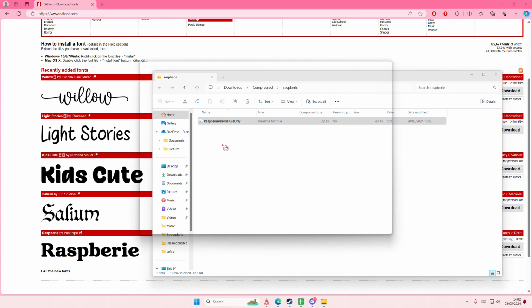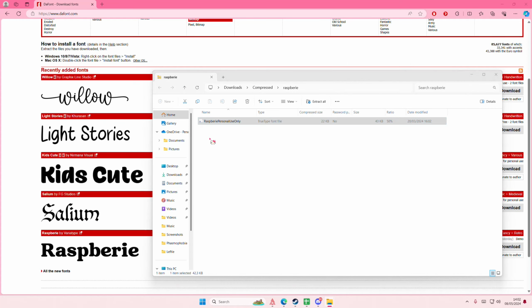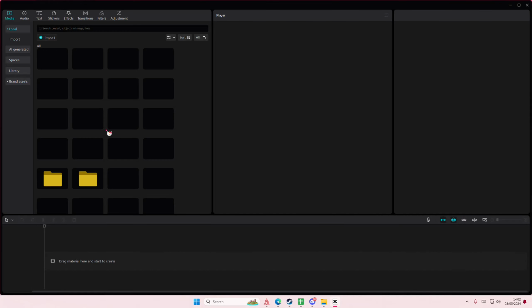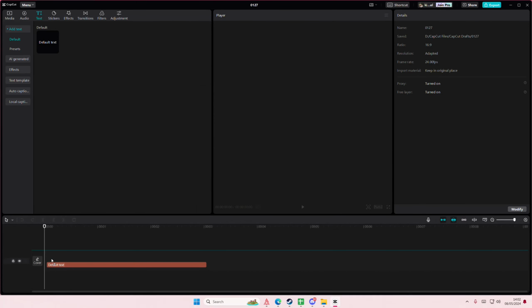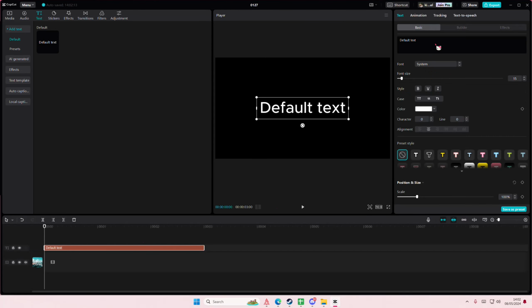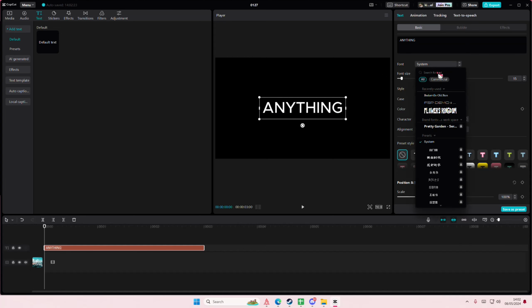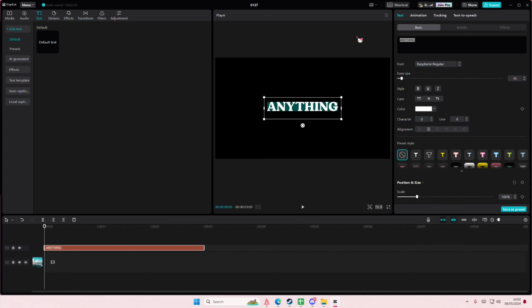It's called what? Raspberry. Okay. So I'm just going to open the project, go to text, and add in your default text. And I'm just going to type the name of the font. You don't have to, of course, type in anything. Go to font here and just search for Raspberry, like the font you downloaded, and it's going to be there. Ta-da! And that is it.